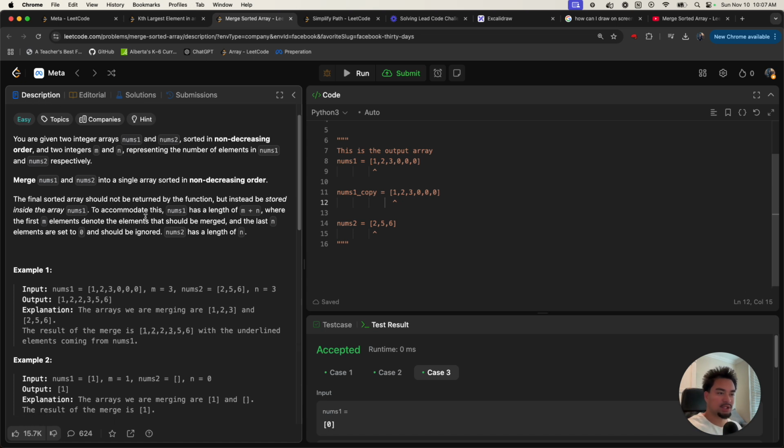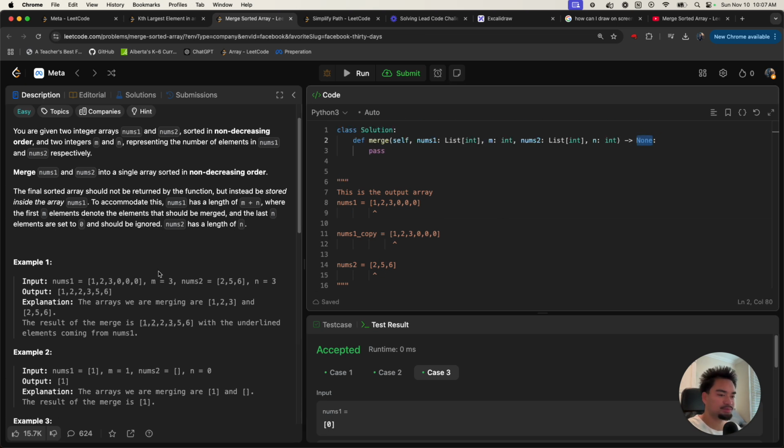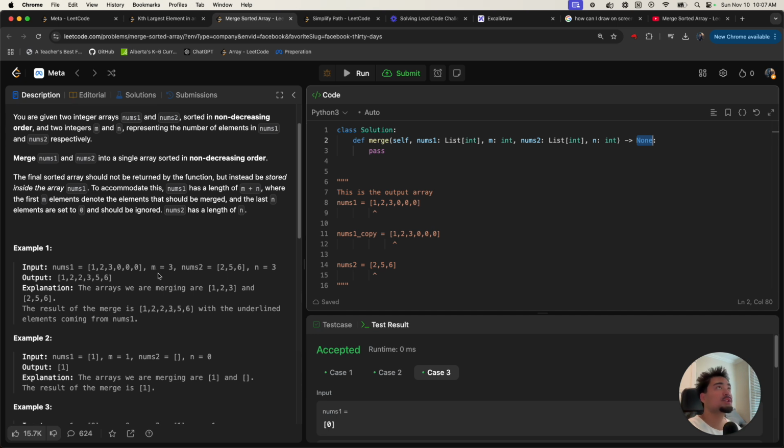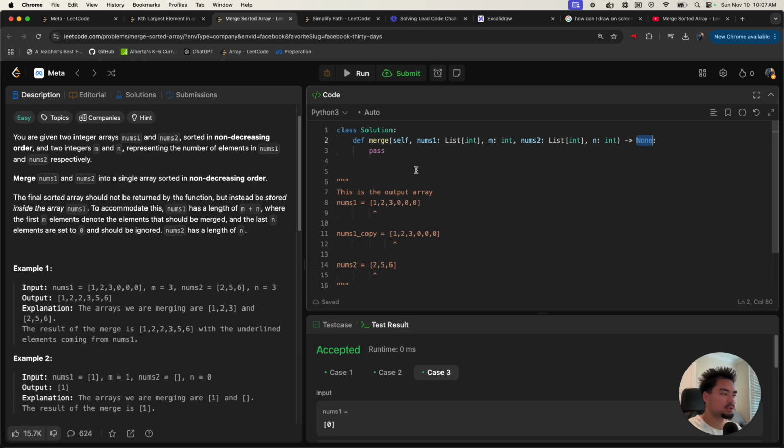Where does it say that here? Oh yeah, must be stored inside an array once. It doesn't want us to return anything out of this function. So let me quickly implement that solution right there. Like we said, we're going to create a copy of nums1. That's how I make a copy. Now we have this copy and this copy.